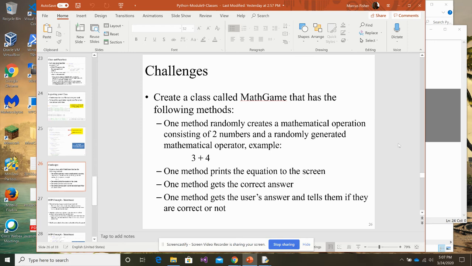So one thing I want to do is pause and create a challenge for you. I want to create a math game. So create a math game class. And this is the functionality that I want the class to have. I want one method to randomly create a mathematical operation consisting of two numbers.